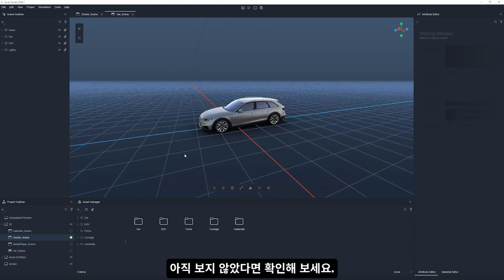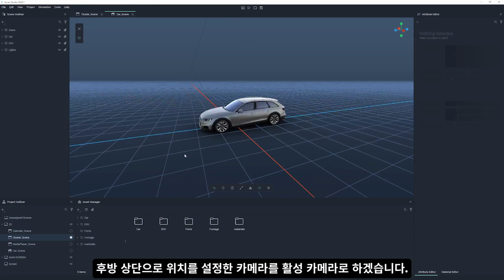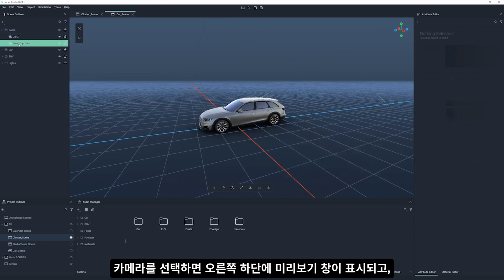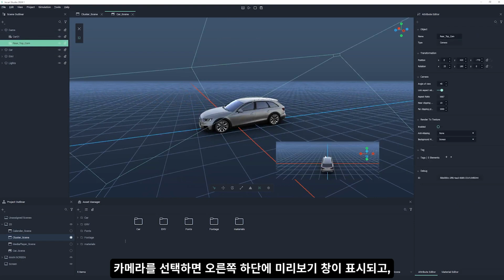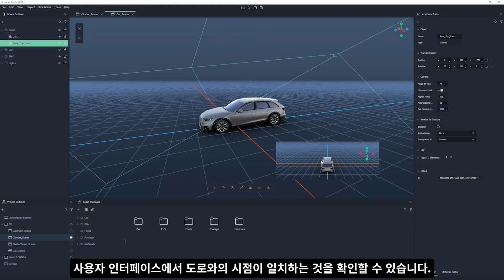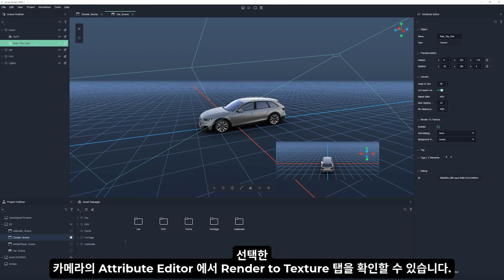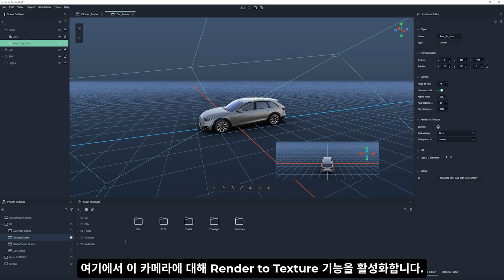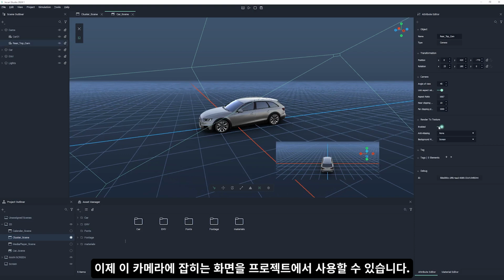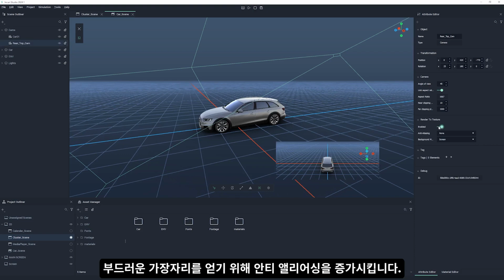The active camera of the scene is the rear top cam, which we have already positioned before. When we select the camera, we see a preview window at the bottom right, and that the perspective matches the road in the user interface. In the Attribute Editor of the selected camera, we see the Render to Texture tab. Here we activate the Render to Texture feature for this camera. We can now display everything that this camera captures anywhere in our project in a 2D scene.